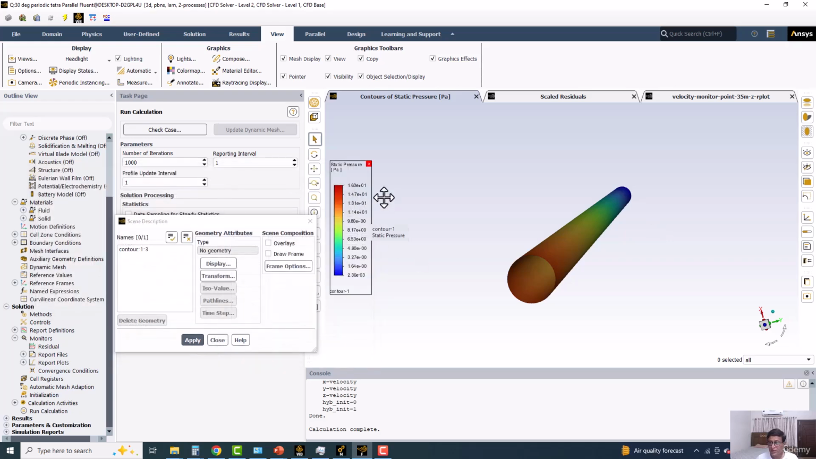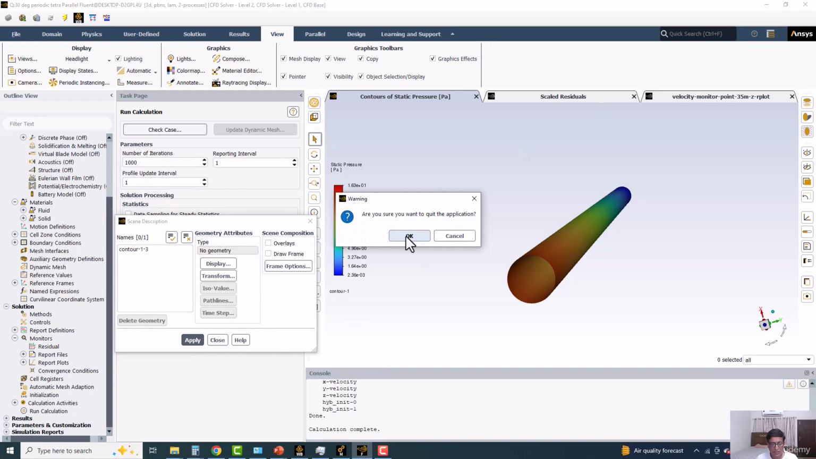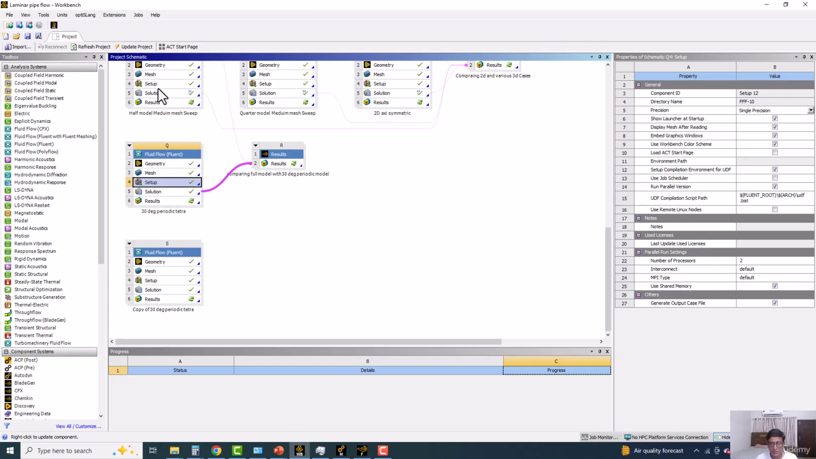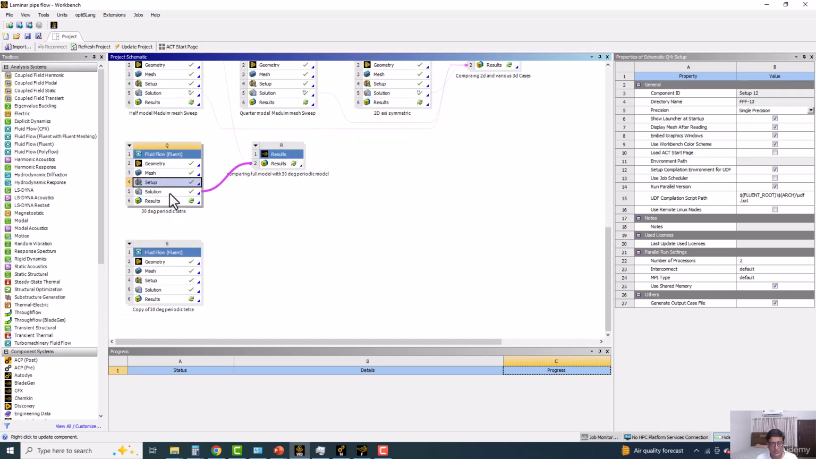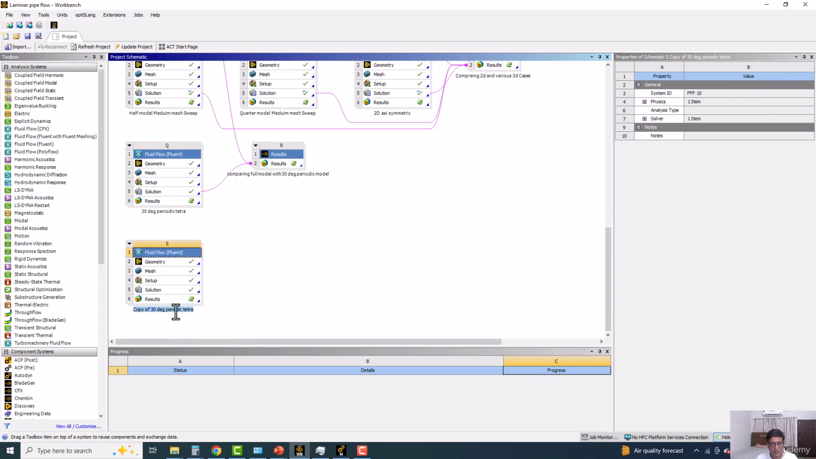Okay, we will check the results afterwards once we run the second case also, and then we will compare the full cylinder, which is here, with the medium mesh sweep. Second is with the periodicity but with the tetra meshing, and the third one is the periodicity with hexa meshing. So the third case is 30 degrees periodic, and it's a hexa mesh.